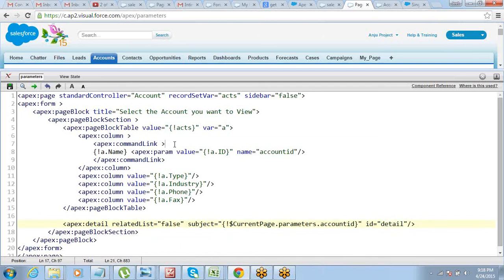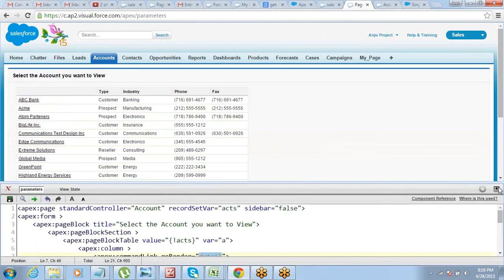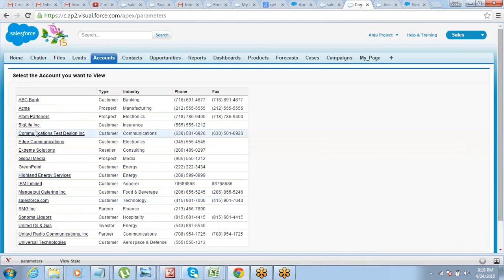And on the command link, there's an attribute called re-render. Say re-render detail. So then this command link will do what? It will only re-render this section. Instead of rendering the entire page, it will only do a re-render on this section. So the entire page will not get re-rendered. This detail is what? This component. That's it. Let's see if it works.